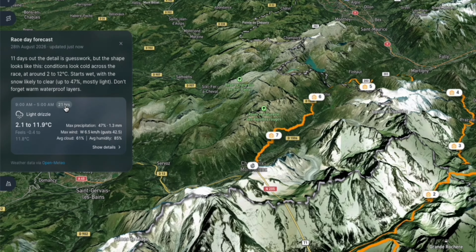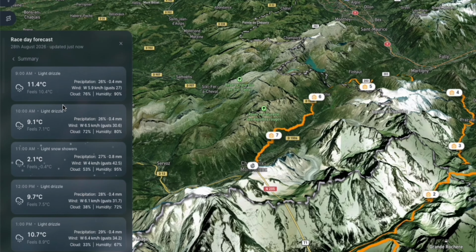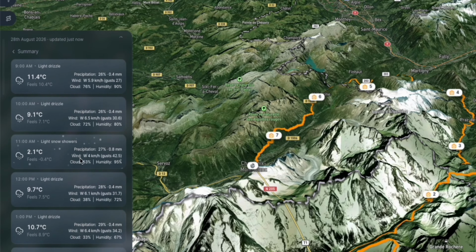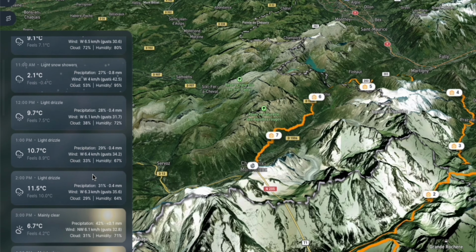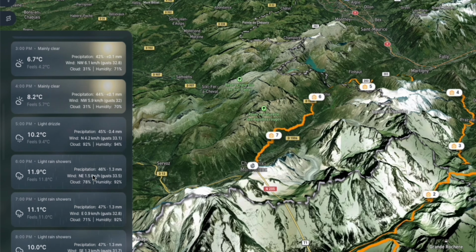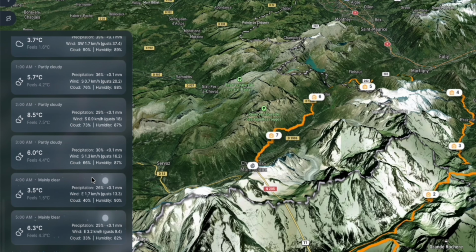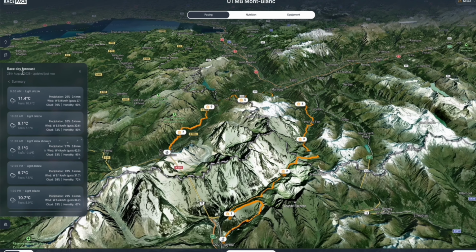Your weather forecast becomes available 2 weeks before the race. Until then, you can use historical weather data to get a general idea of the conditions you might face. Once the forecast is available, you'll see the expected conditions hour by hour based on where you're projected to be along the course at that time. You'll also see how those conditions may affect your pacing and gear decisions.